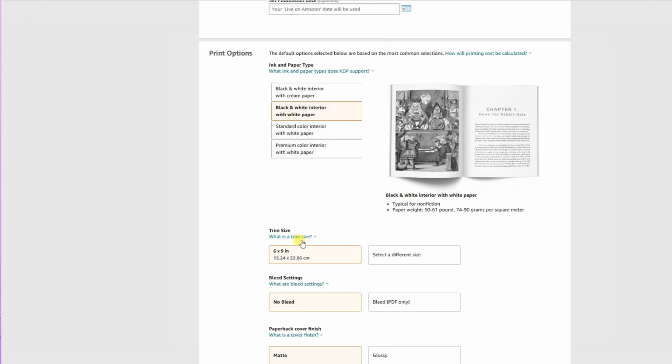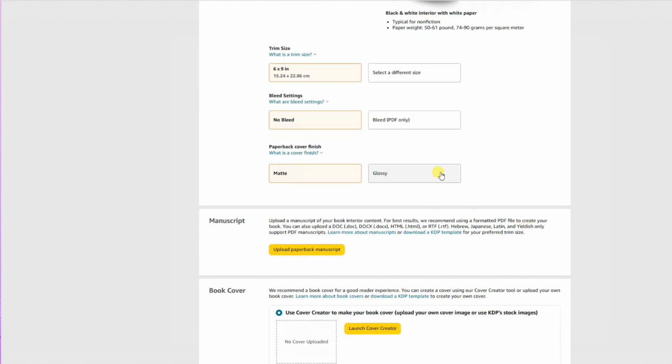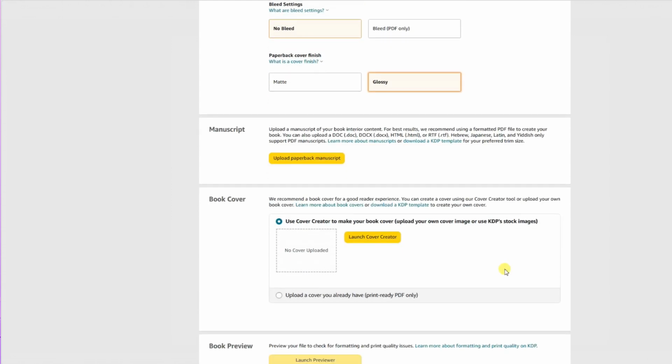It's using black and white interior, the size 6:9, no bleed, and we might either choose a matte or glossy. I'll choose glossy for this one, then I will upload the manuscript.